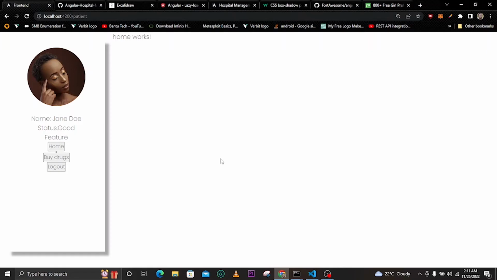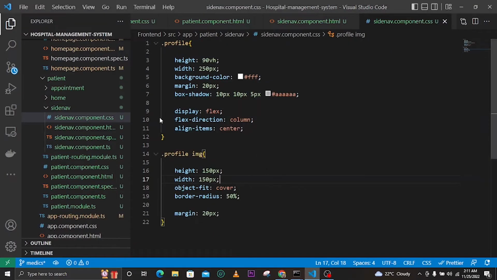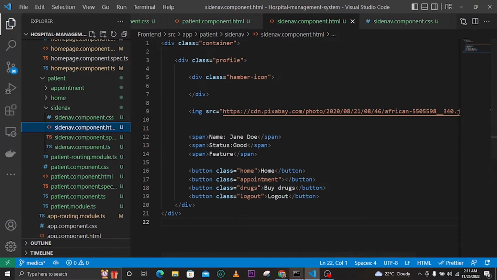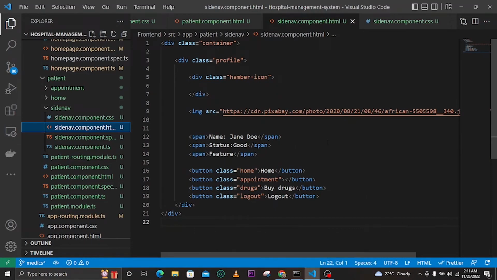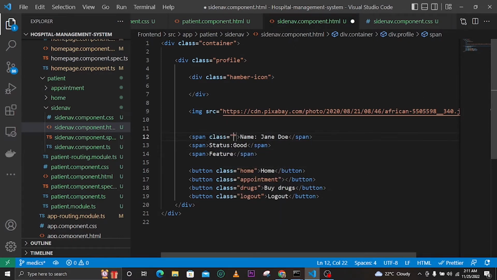That's okay. Now we need to target these spans here. Let's see if it has completed adding our icons. Yes, it has added our icons. Now we need to target this span. We can add a class and call this name, we can give this a class of status, and this one we can give a class of feature.